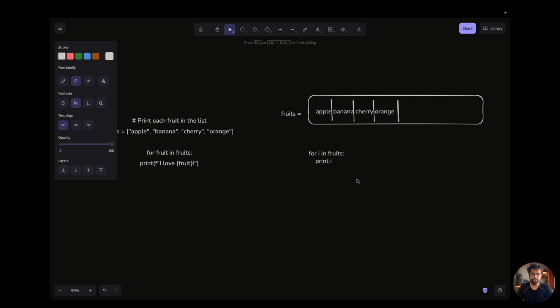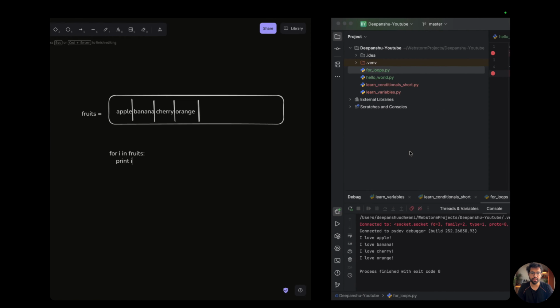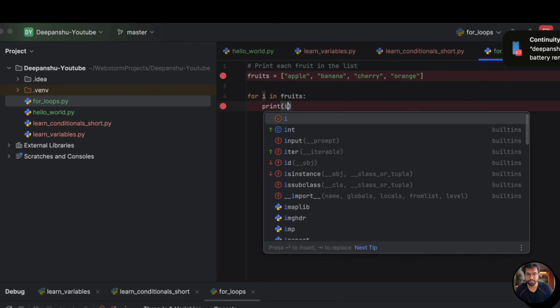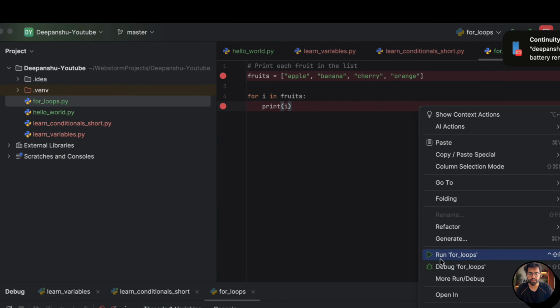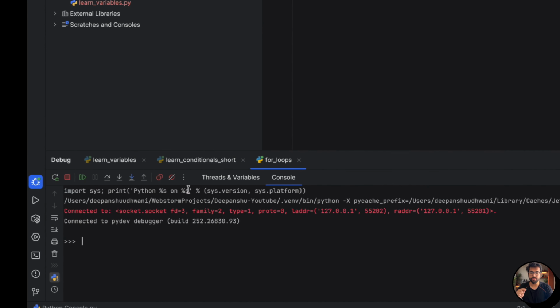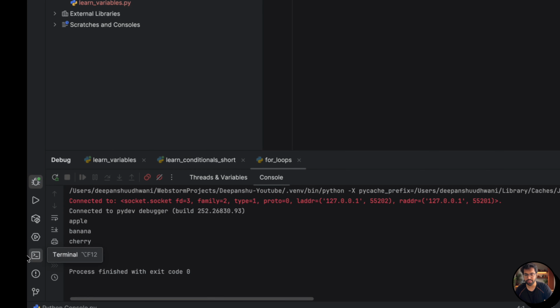So what will this thing do? It will directly just print apple, banana, cherry, orange. Let me show you this in action. What if I say for i in fruits, print i directly? I'll just print without any message, print i. Okay. And let's just debug this. Now what will happen? It will only print the fruit name: apple, banana, cherry and orange, as you can see.